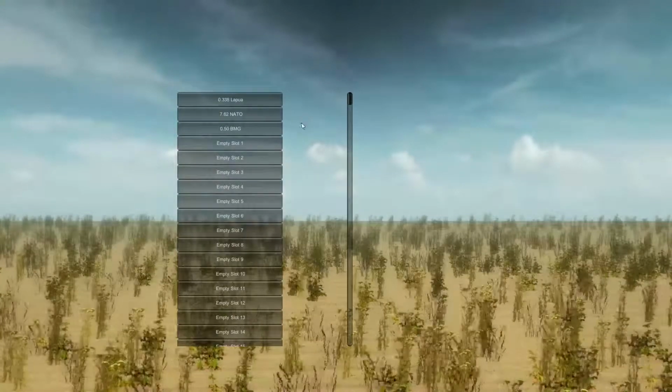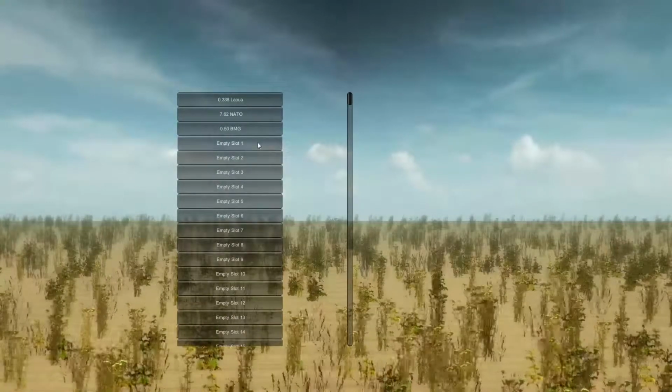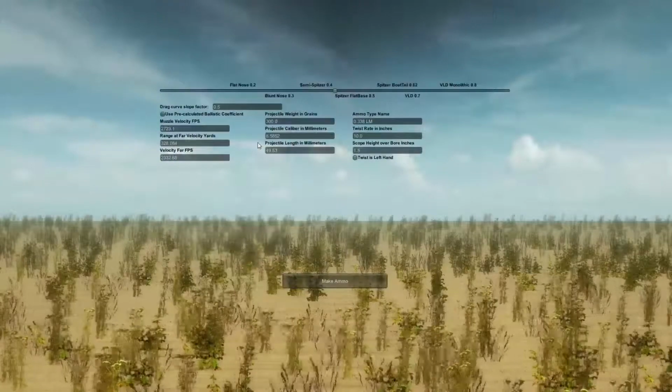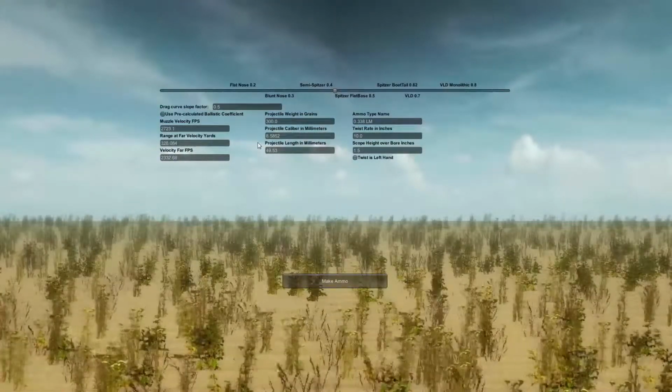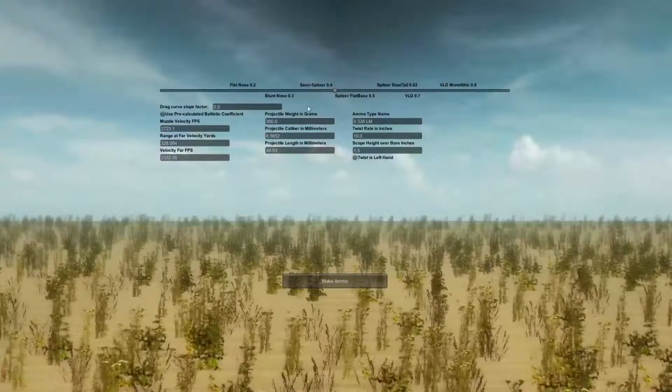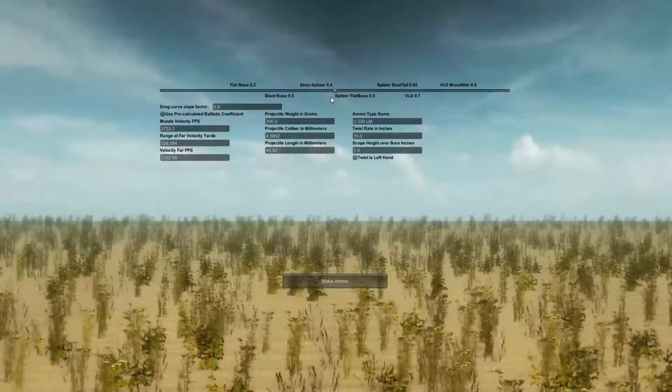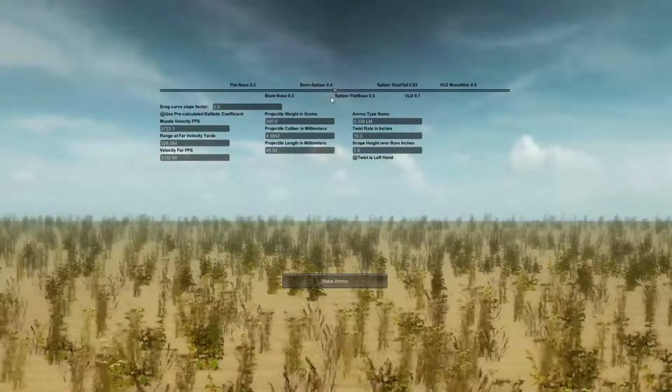First, click on an empty slot on the ammo selection menu to make a new ammo type. The ammo property menu will allow the user to specify ballistic properties. On top is the selection bar for the drag curve slope factor.